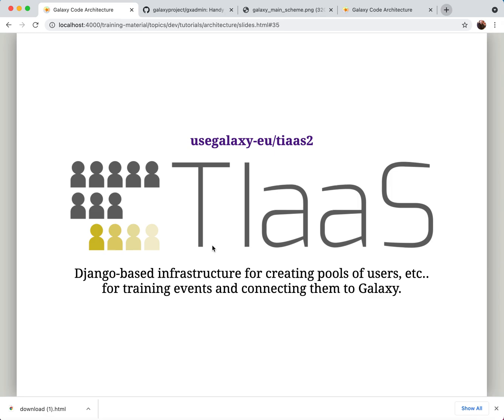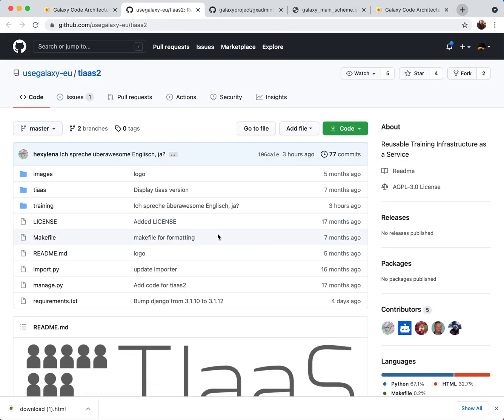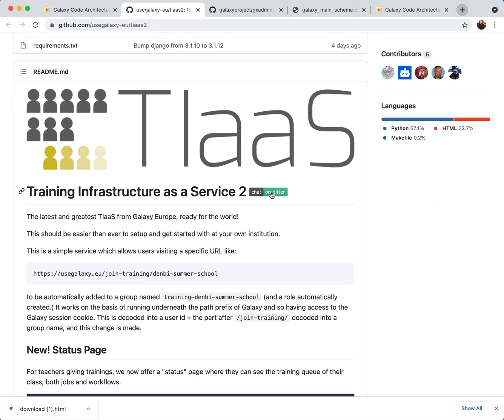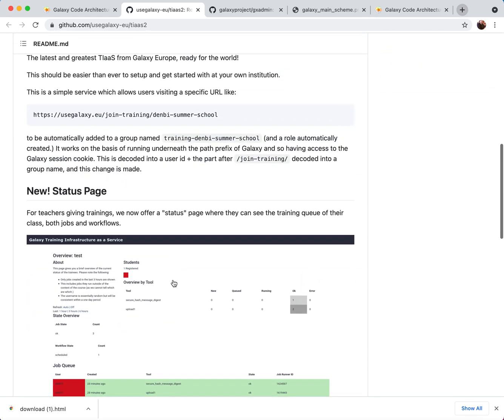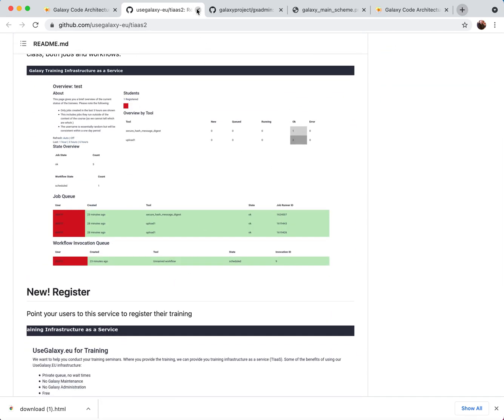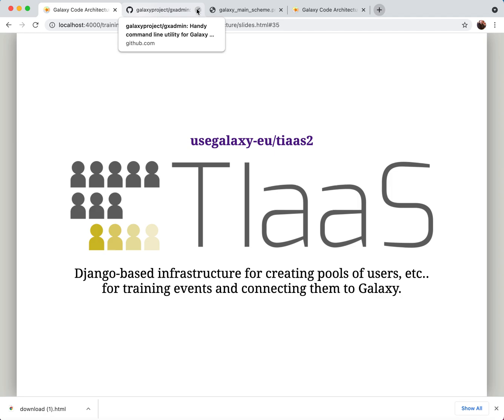This is a Django-based infrastructure for creating pools of users in Galaxy for training events and connecting them to the Galaxy instance. So this is basically used to power the EU training infrastructure. It's got its own Gitter channel, so check that out. This is useful if you're wanting to build groups of users in Galaxy and treat them in certain ways.